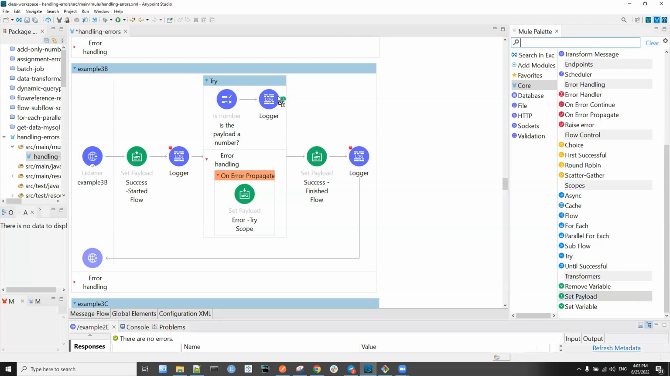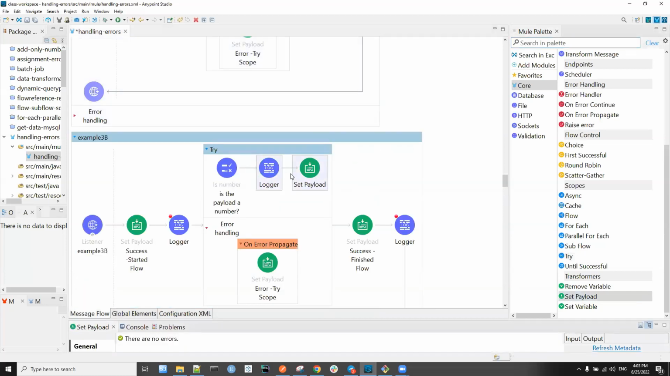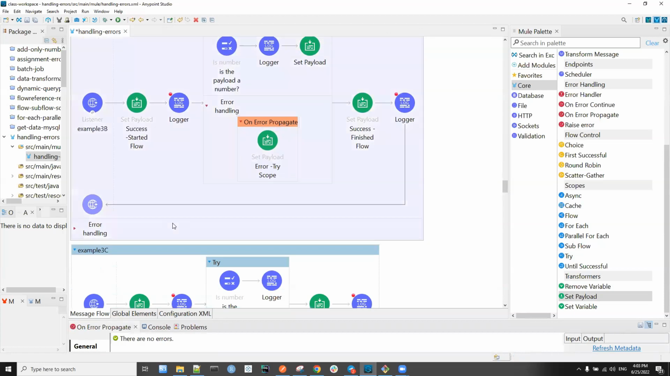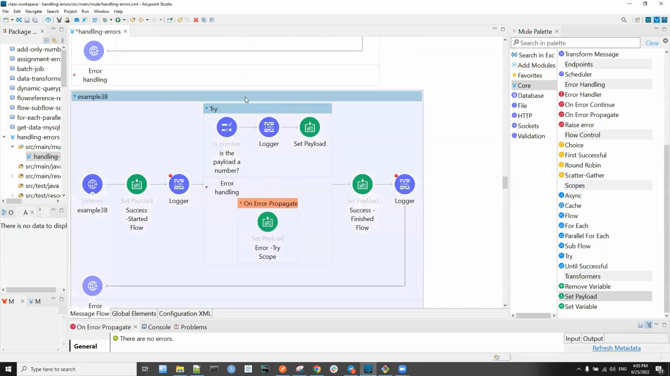We can have payload, set payload, and so on here. They will not get executed. This one and this one will not get executed. However, in the error handler, if it is on error continue, then it will continue to here. But if it is on error propagate, then it will return this error, and that error gets thrown to the flow level error handler. So this is the try scope.